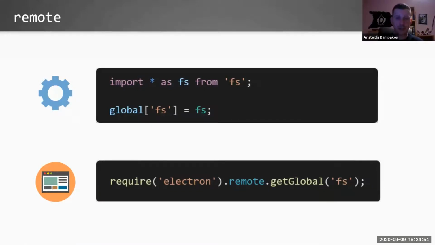Another consideration when developing an Electron application is how to communicate between the two processes, between the main and the renderer. Now, there is an object called the remote object, which is used from the main process. The main process exposes this remote object, and it can attach some global variables on it. For example, in this scenario, we have attached in the global object the FS library. The FS library is a Node.js library for interacting with the file system.